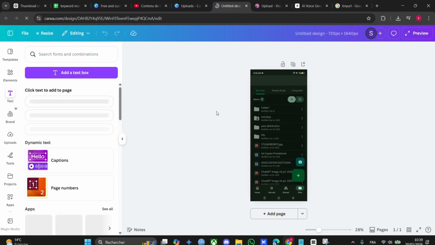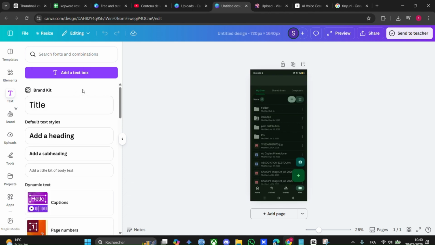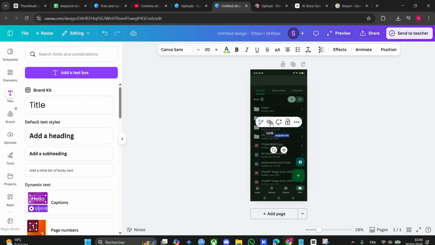So you get the idea, guys. You can choose to add any elements you like in the canvas, and let's add a text box, for example, TikTok, make it big. TikTok guide, for example. So here it is. You can also change text color, make it bold, change text font, etc. Effects, you can also add animation.